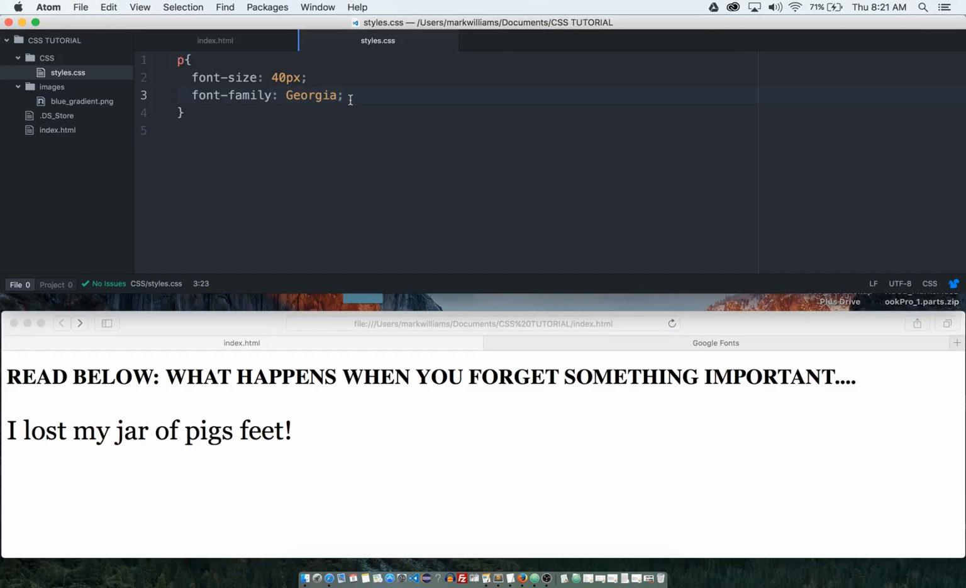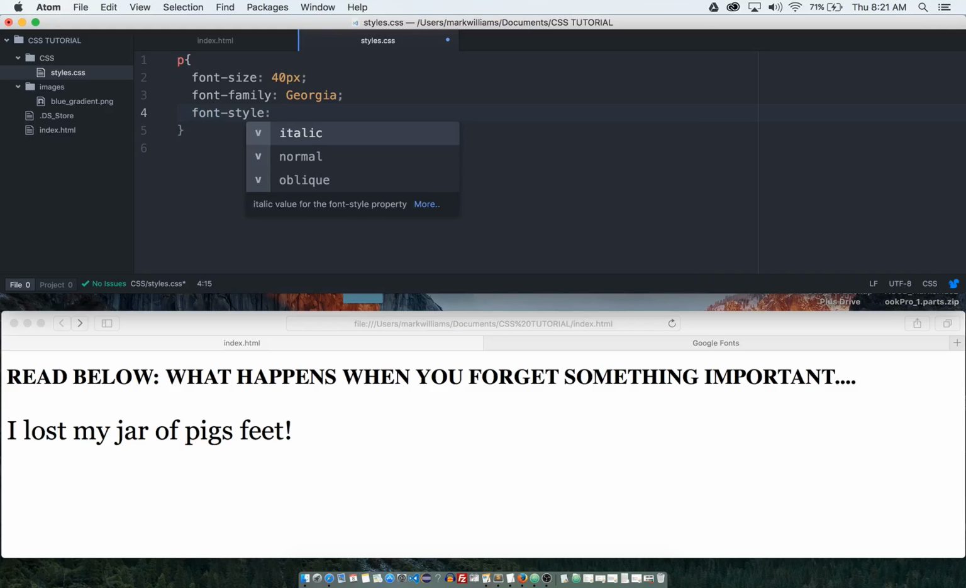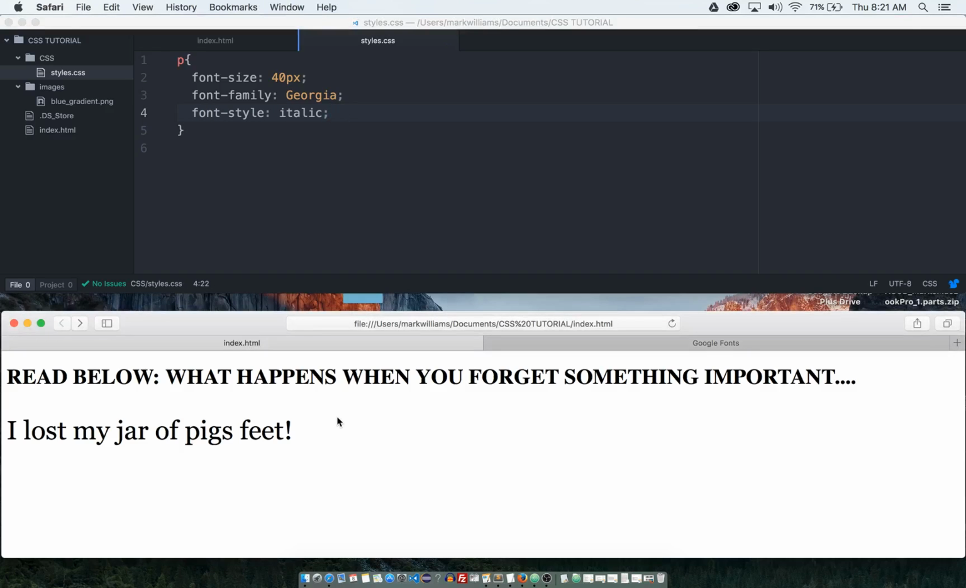Refresh it there. What are some other cool things we can do with font? Well, we could come down to font style, and there's three values. There's normal, which is as shown, right? Italic and oblique. So let's go to the font style here. I think we all know what italic is. If not, don't worry. See, it kind of slants it over.